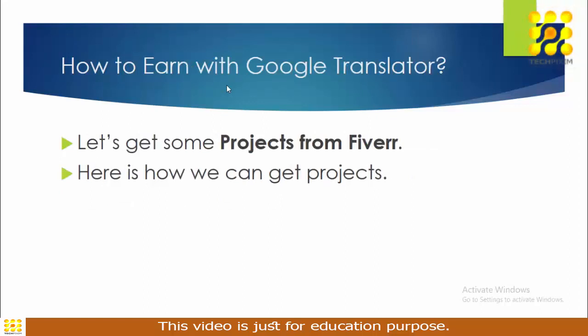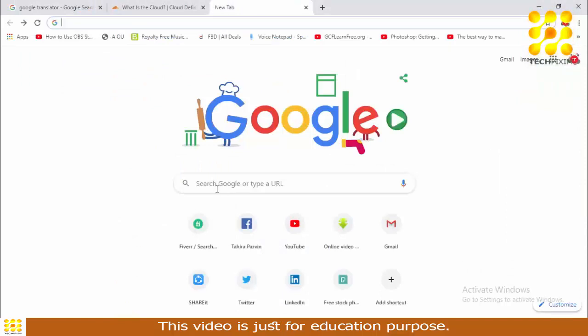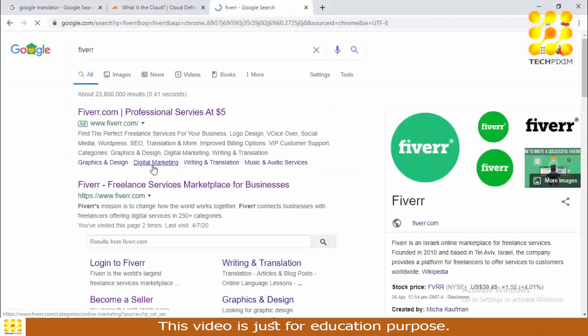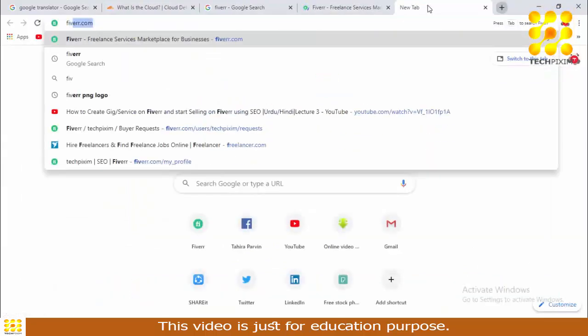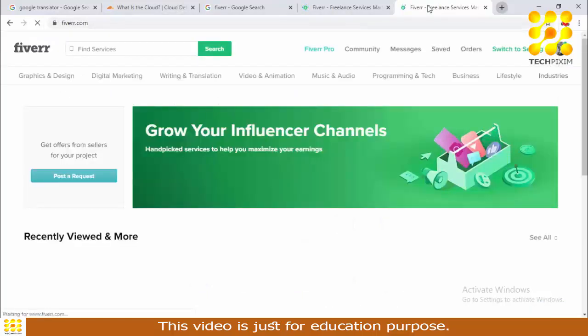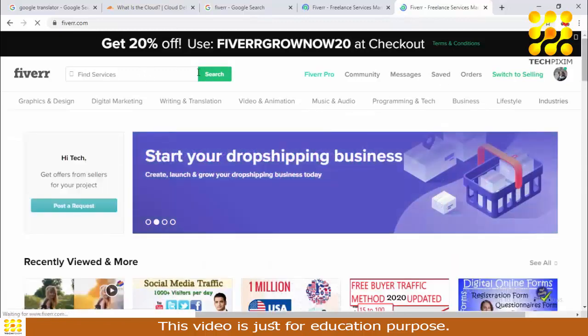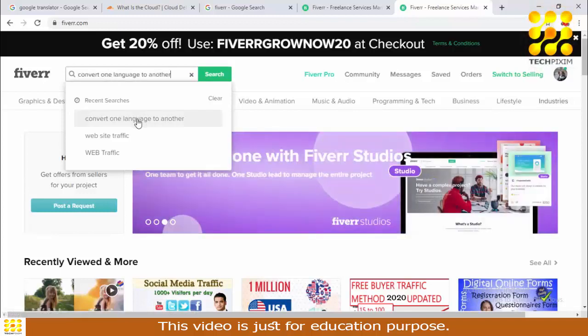Let's get some projects from Fiverr to translate. Here is how we can get projects. We will type fiverr.com or Fiverr in the Google search engine. Then we will go to Fiverr's official website, or you can open it by typing fiverr.com here. In this tab, you have to search for convert one language to another or translate one language to another.